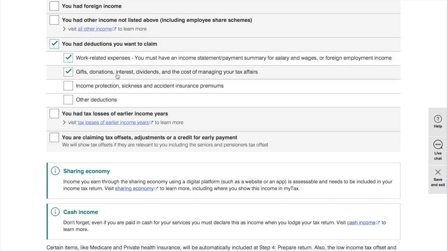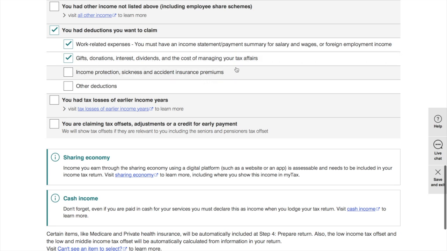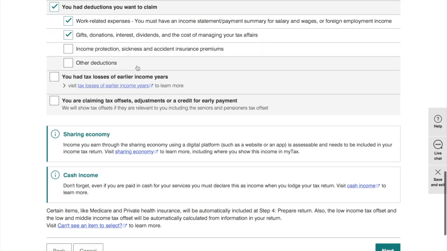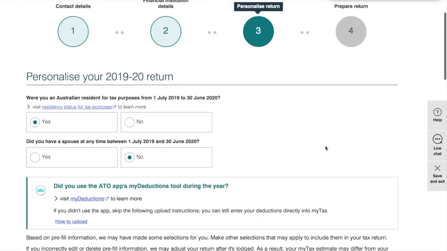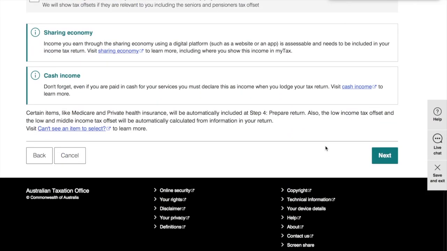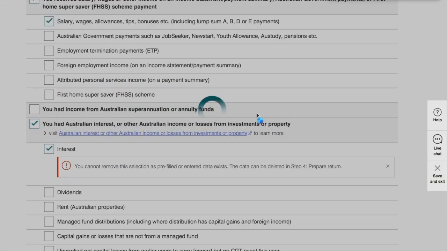The other areas you need to tick right is on question you had deduction you want to claim. The options 1 and 2 will be appropriate for all, that is work related expenses and gift, donations, interest, dividends and the cost of managing your tax affairs. Once done, recheck one more time before you go to next page. If everything is correct, click next.